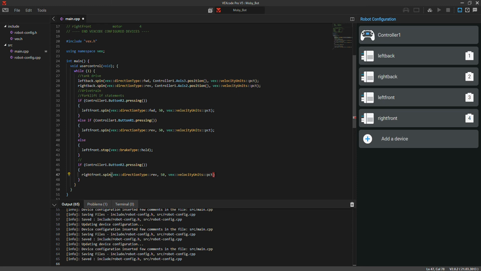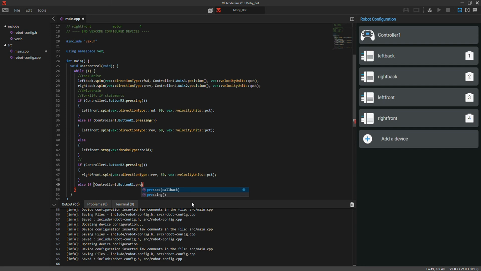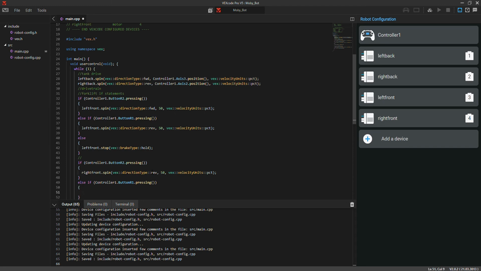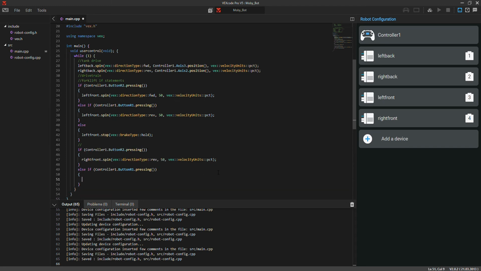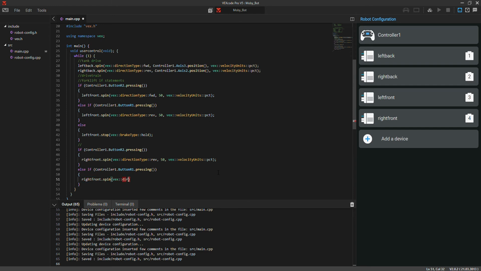So then we already named the speed. Let's go to else if. Again, the same thing, controller1 dot button, I believe it was R1. Yeah, R1 dot pressing. Okay, and then enter. So else if, we're going to put right front. We want it to spin the opposite way. So spin, vex direction type.